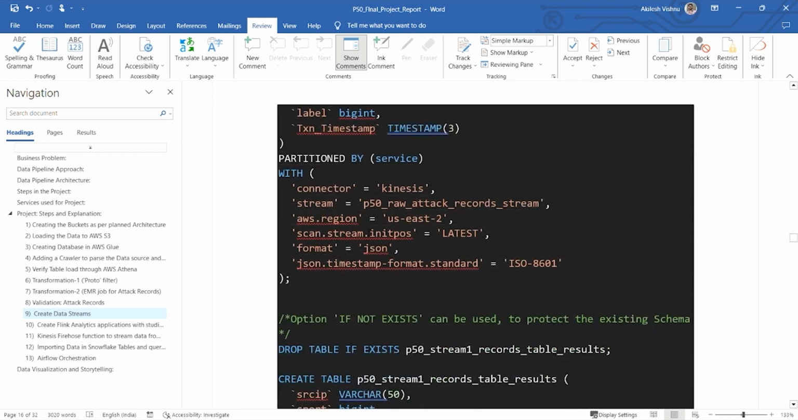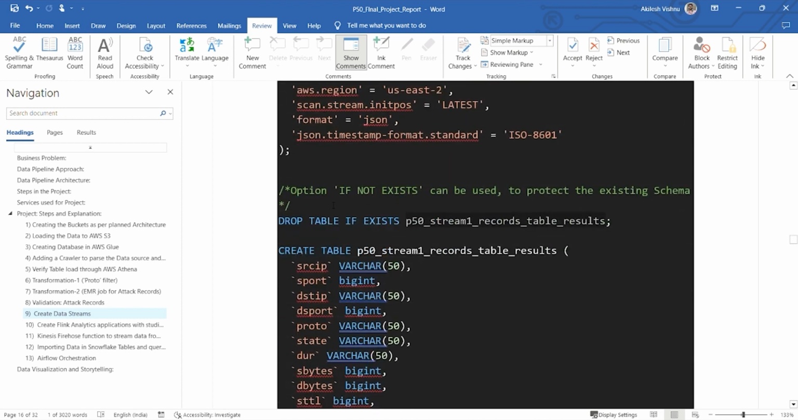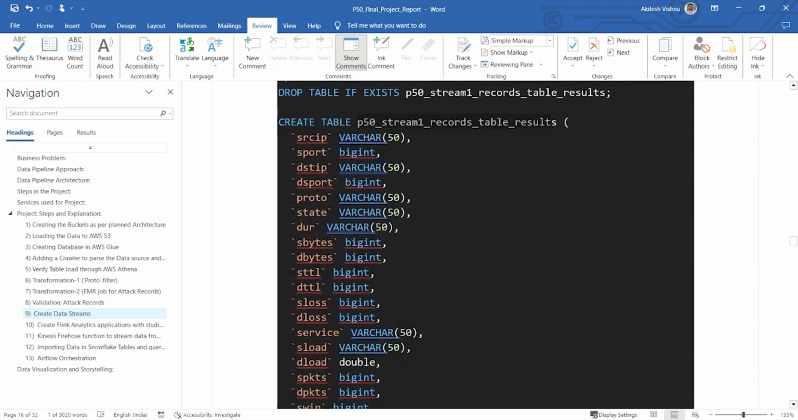So based on the incoming data, it would be converted into a table format. And now what we're doing is we are creating a results table. In this results table, whatever is coming through, we would be doing the transformations and storing it into this table. And the results from this table would then be further taken into the required S3 data bucket.